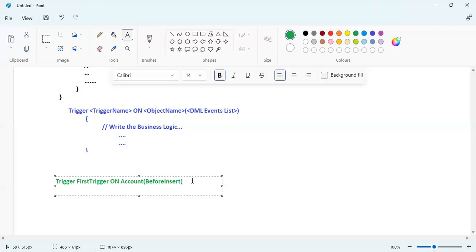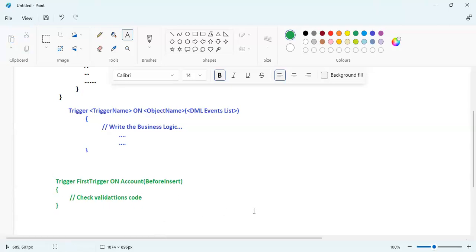So this trigger, I want to fire it before inserting any type of record. We will be writing the business logic here. For triggers, we have multiple things like trigger context variables, which we are going to discuss, and the DML events, which we are going to discuss. So that is the syntax for triggers.